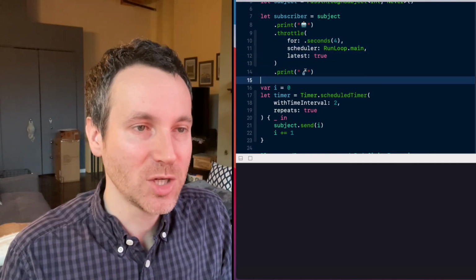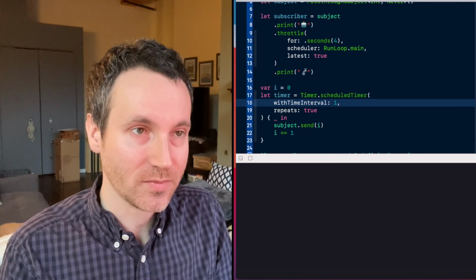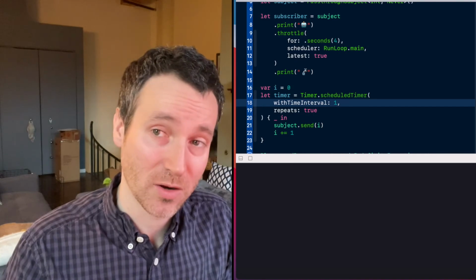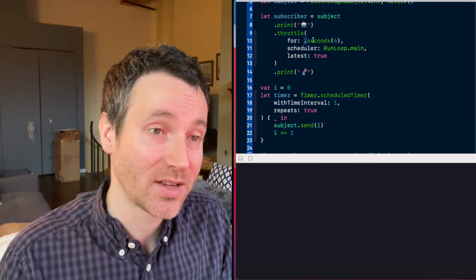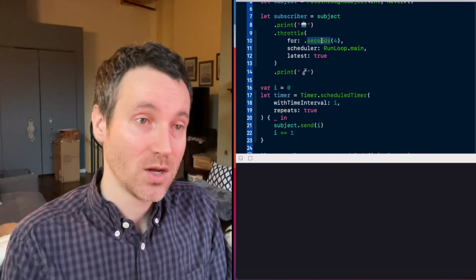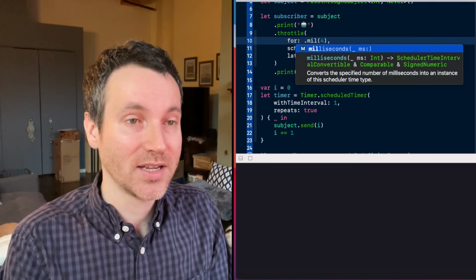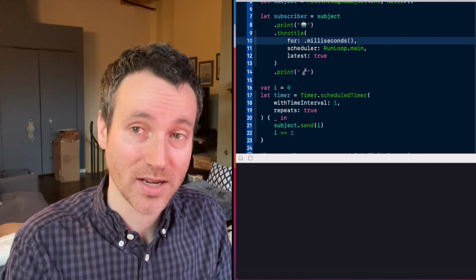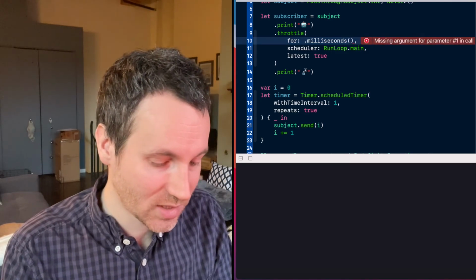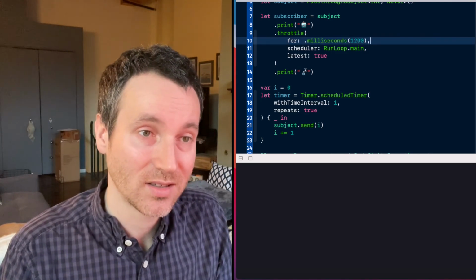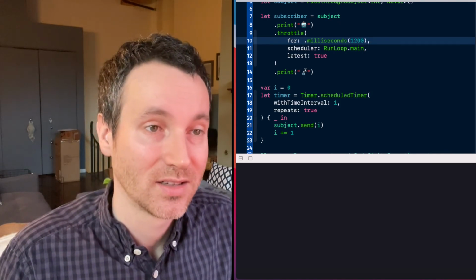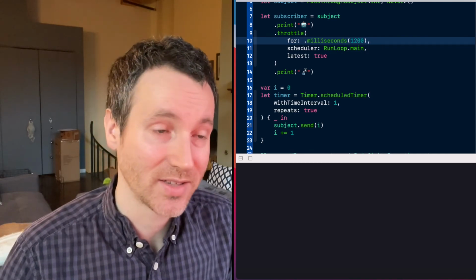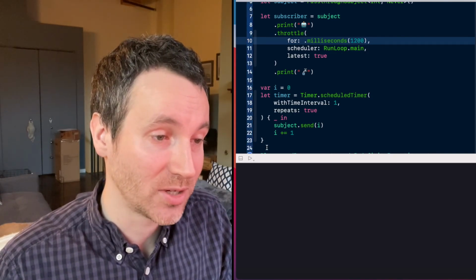I'm going to change this to 1. So every time 1 second passes by, we increment the integer, but we're only going to take something every 4 seconds. Well, let's just change this to milliseconds. There's 1,000 milliseconds for every second. So let's change this to something that's a little uneven. Let's just say 1,200 milliseconds, so it's like 1.2 seconds. Let's see what this output could generate for us.